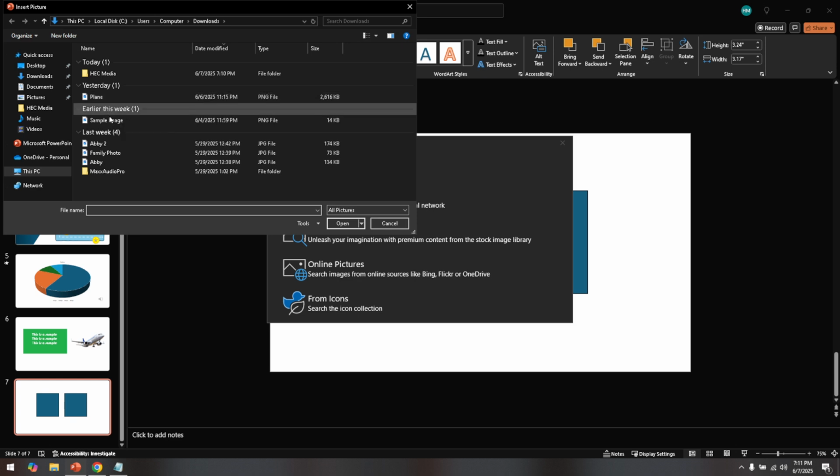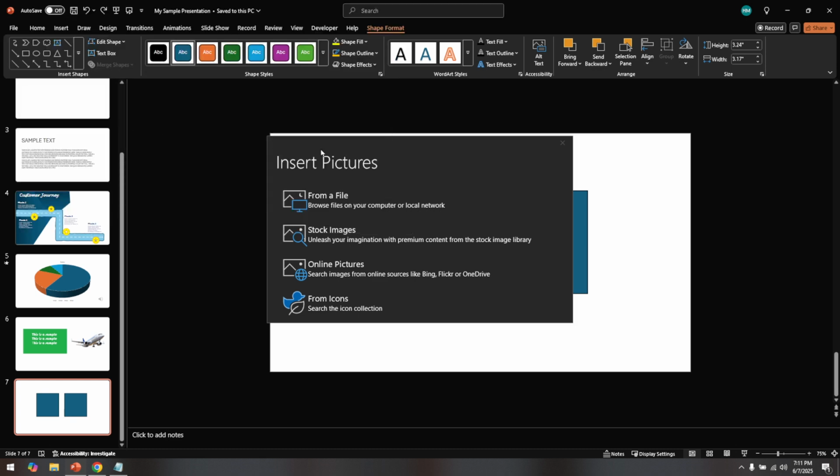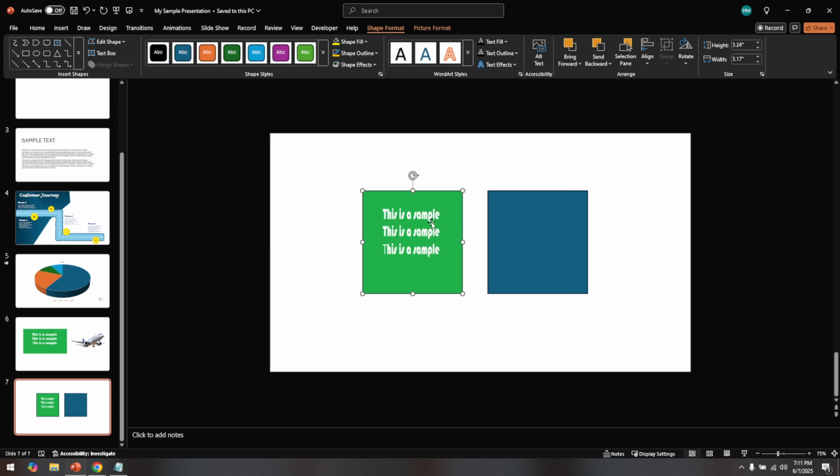Here's where the fun begins. You can take your time to choose an image that best represents the message or theme of your presentation. Once you've selected your image, confirm your choice, and just like that, the photo will fill your chosen shape. The transformation is immediate, adding a personalized touch to your slide and creating a compelling visual impact.